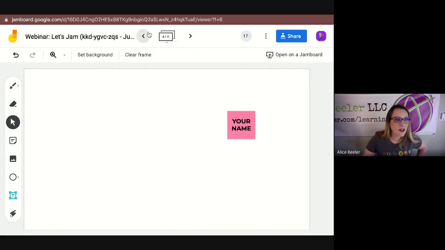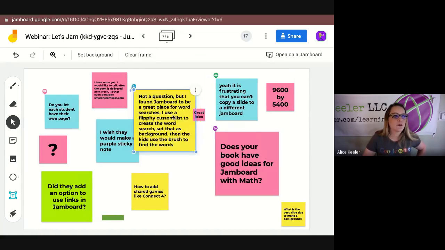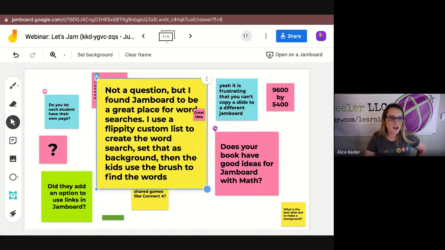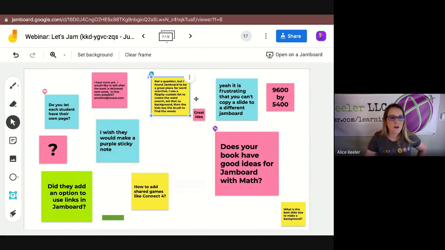Yes. Let's see, what other questions do we have? Now, I found Jamboard to be great for word searches, of course. I use Flippity to create the word search. And then the brush, because it's so light, is really great for circling and looking for things on there. Absolutely. And if you wanted to do a word search collaboratively, what a fun activity to do in a Google Meet. Just as you get warmed up and you're waiting for all the students to join, start a word search in Jam, and see who can find the most words, and they can color those right on there. It just really honestly never gets old seeing everybody in the same place at the same time.